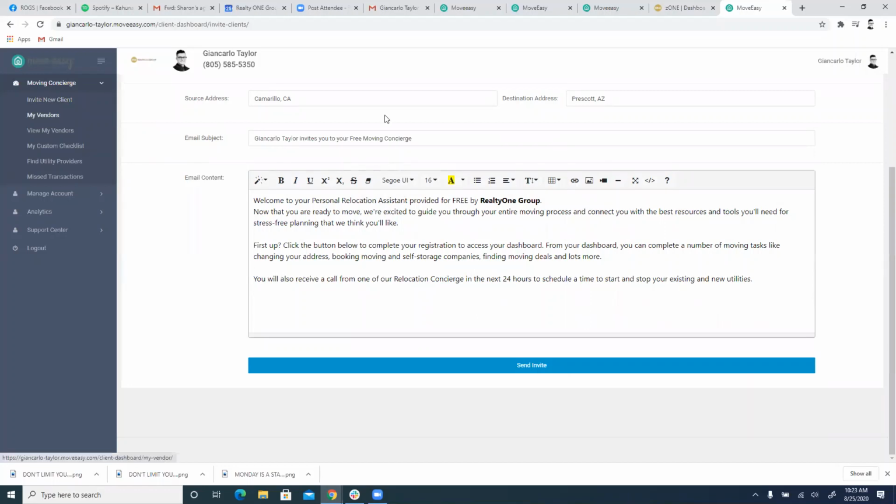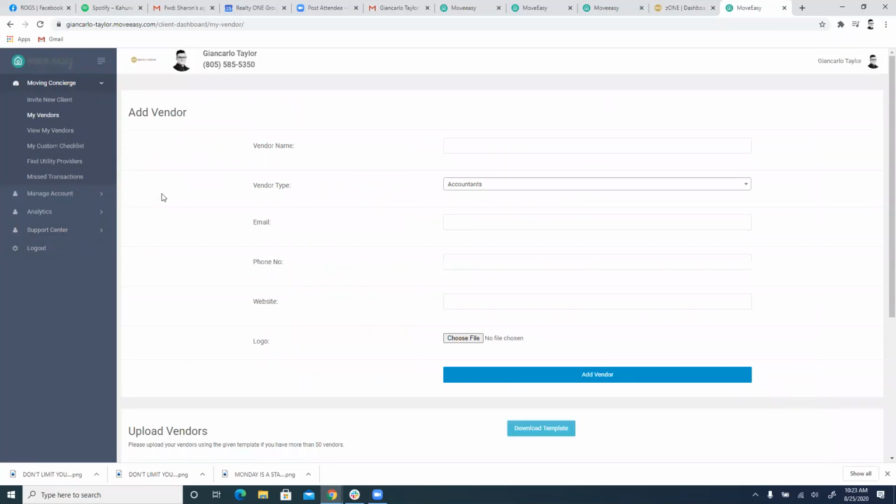So now we're going to pretend that we sent the invite, and now it's going to our client, and they'll be getting that here. And I'll actually run through the client side of things in just a bit. I just want to make sure I go through all this here for the admin. Over here on my vendors, if you have vendors that you've used in the past, you can add them in here.